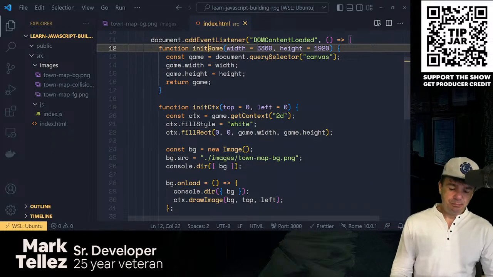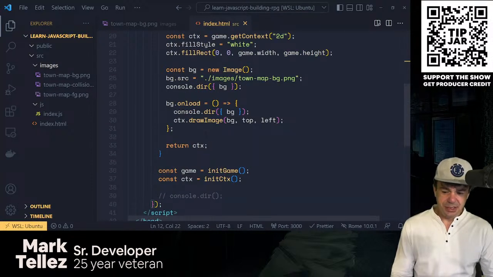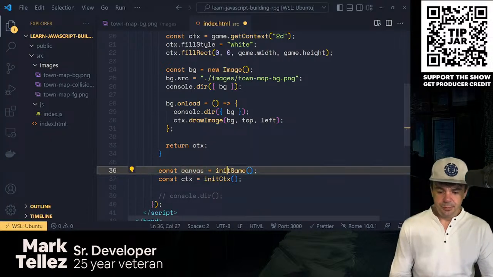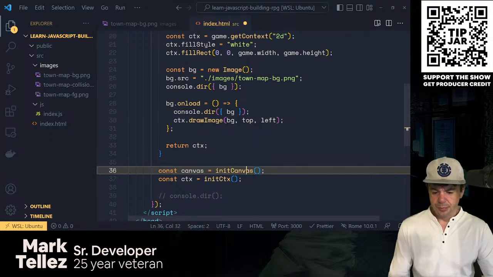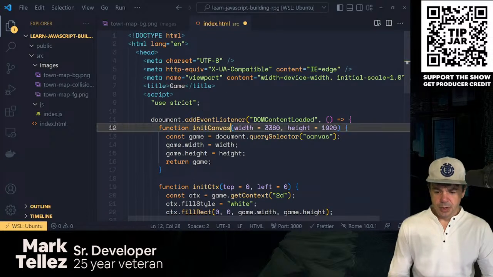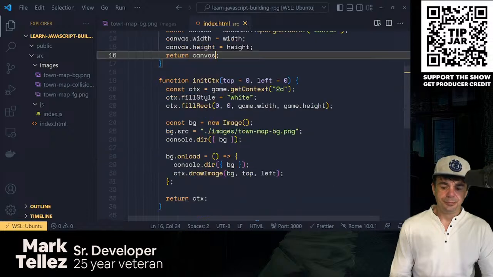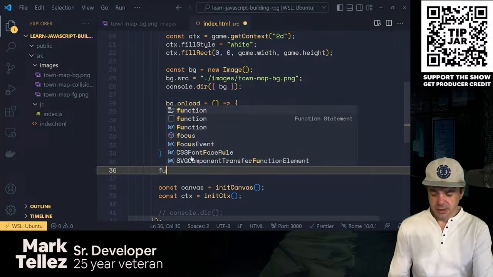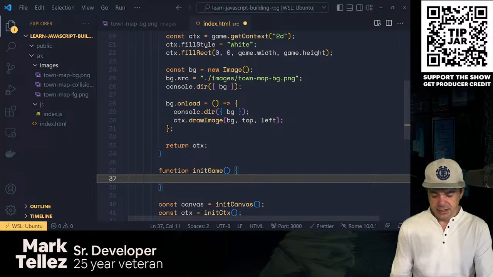All right. So we have the ability to load and set up our context, to load and set up our canvas. It's really not a game, it's a canvas. Init canvas. There. That's better. So what if I just wanted to do one thing and have both things happen, right? Like, what if I wanted that init game that I didn't have before and I didn't know I needed, and now I do?